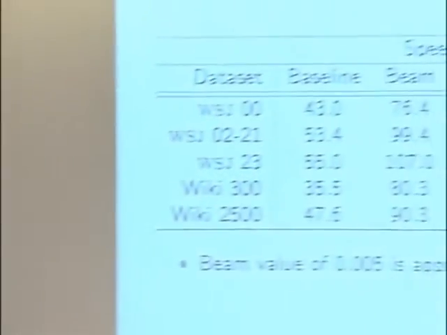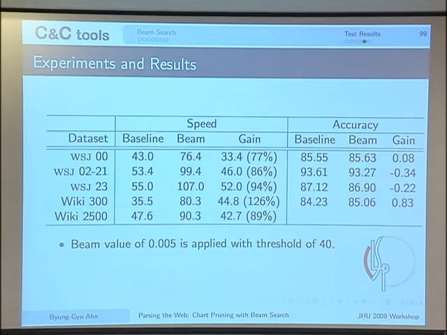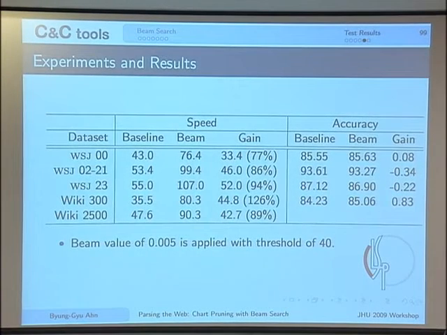But it is true that accuracy tends to decrease with a more aggressive beam. So we tested this beam search approach on various data sets, namely Wall Street Journal Sections 0, 22 and 23, and we applied it to the Wikipedia 300 sentences data set. These are all annotated, so we got accuracy results here for those four data sets. As you can see, it could even get 126% speed gain for the Wikipedia data set, and it could get an accuracy improvement in Wikipedia data too. And for the 2,500 Wikipedia sentences, we didn't have annotations, so we only measured the speed gains here.